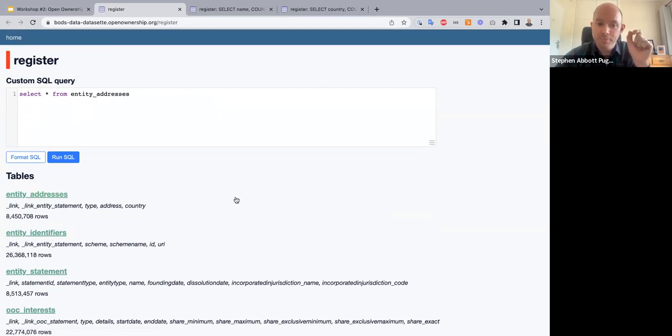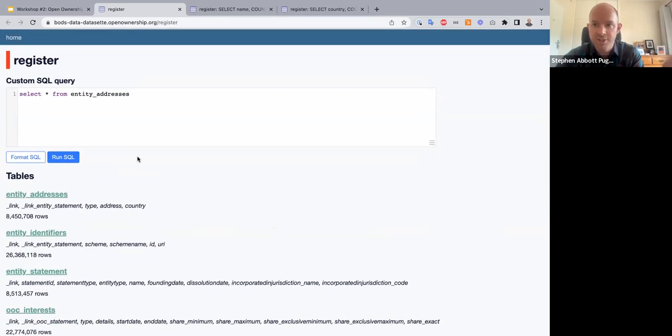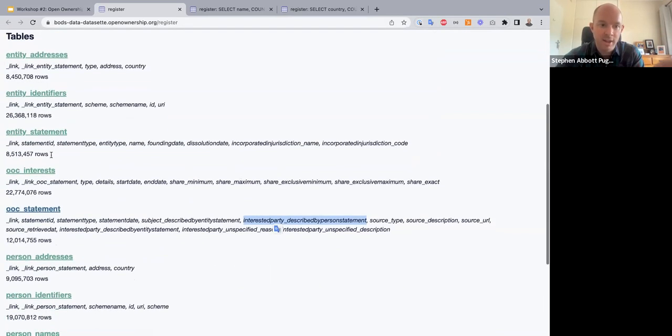So just to show you quickly, when you click through to the register link that Agus has shared, you can click on any of the links on the left.